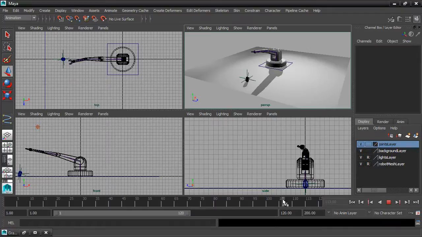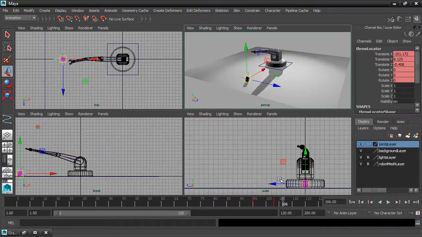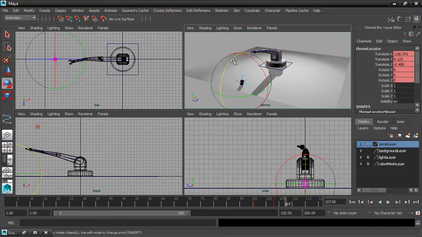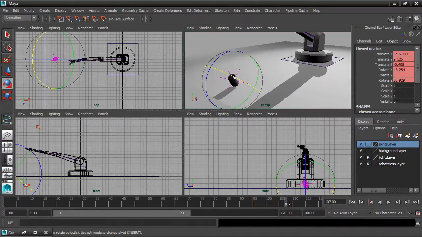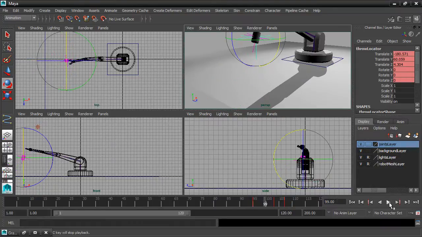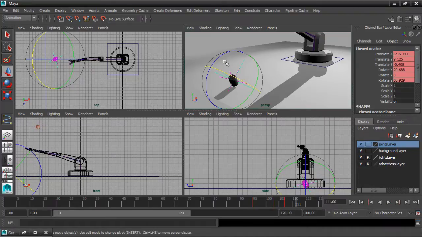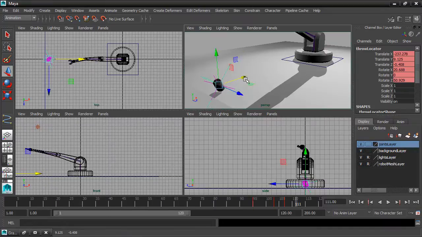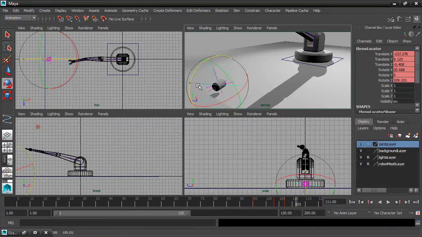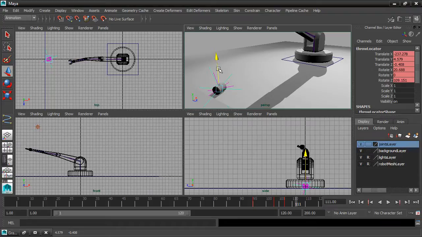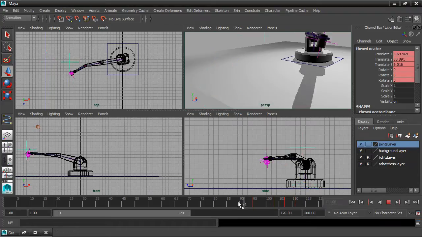I just want to add a little bit more here to the end. Grab that locator and just create a couple more keyframes. Make it bounce, rotate a little bit in different directions. Once again, I'm rotating the throw locator, and the can locator is a child. Shift W and Shift E to create those keys. Go a little bit later, create a couple more. Shift W and Shift E.